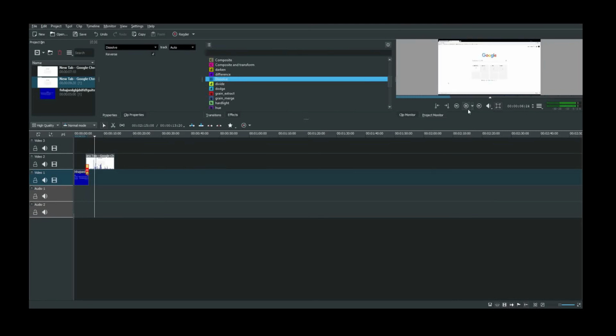Kdenlive is a marvellous video editor, isn't it? Yeah, no, don't end it yet. We might have some other stuff to do. What else? We'll see what darken is. Yeah, that's just another transition.